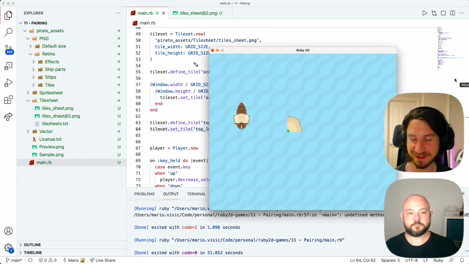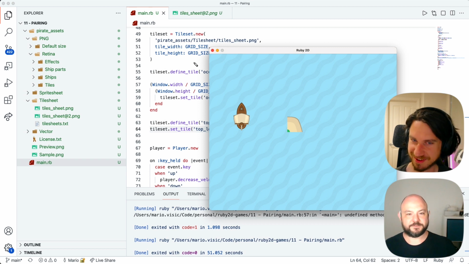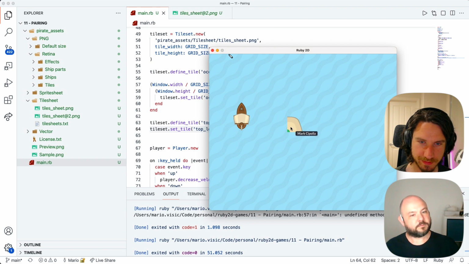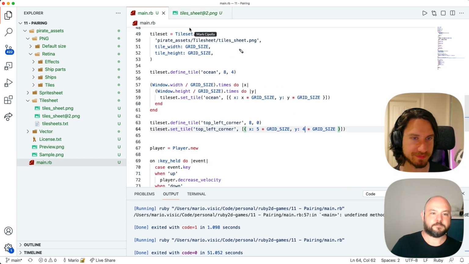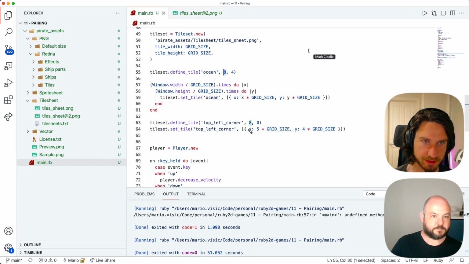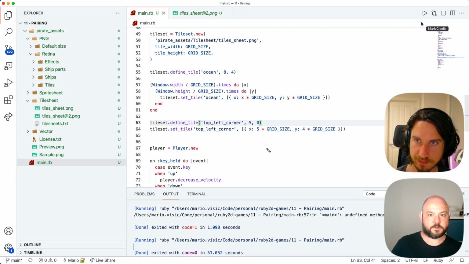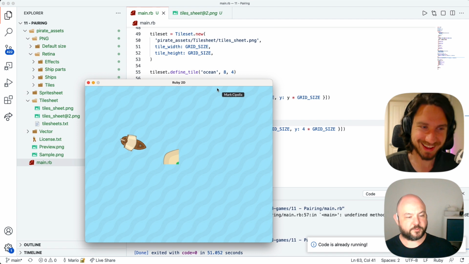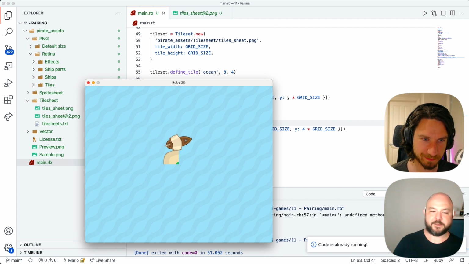Looks like a bit of an island. I don't think that's the top left though. No, it's not. Why would it be the top left? Oh, hang on. Top left? Instead of 8. That's the ocean. Looks like a little island. I'm just going to park my boat right there. Lovely.